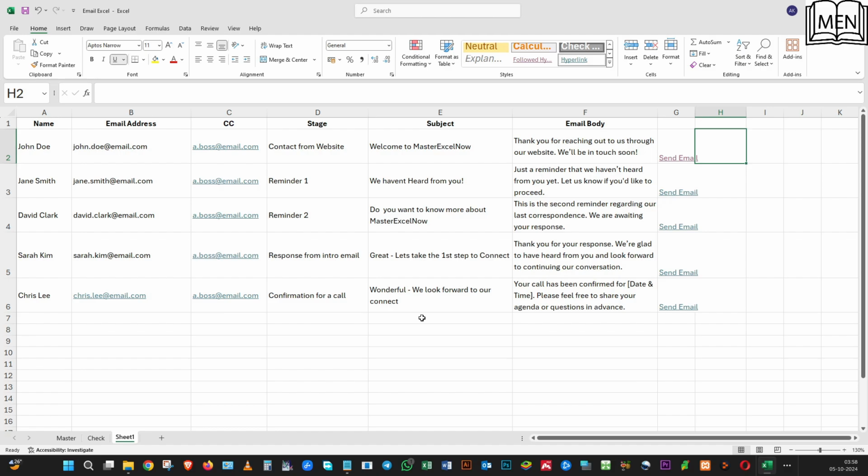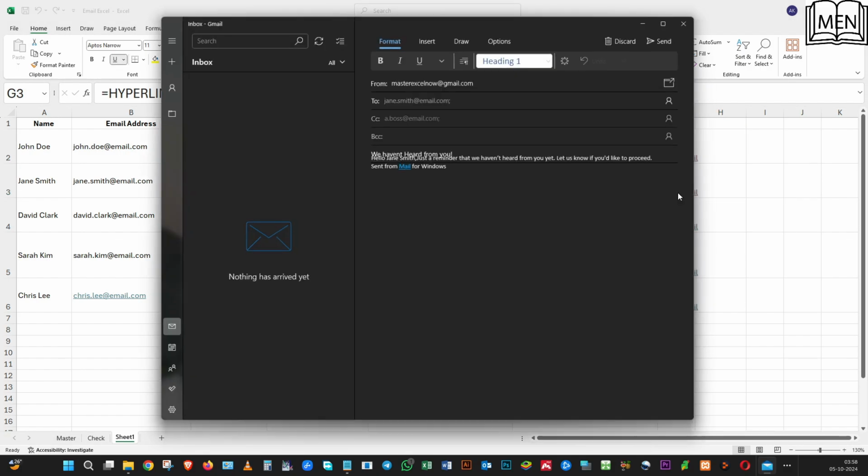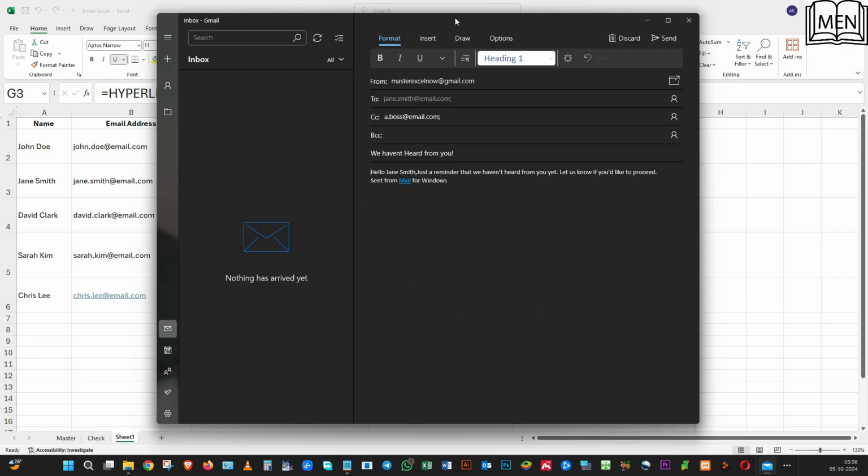Before we go ahead and say send email, what we need to know is you should have your email account configured on Outlook or on Windows Mail. Just go to Mail, click on Add Account in Settings, and give it your Gmail account or any other email you have. Follow the on-screen instructions and configure it. Once you've done that, when I click Send Email, the mail appears. Here I have sent from, sent to, then a CC, my boss. Then we have a subject line, and here is the body of the email.